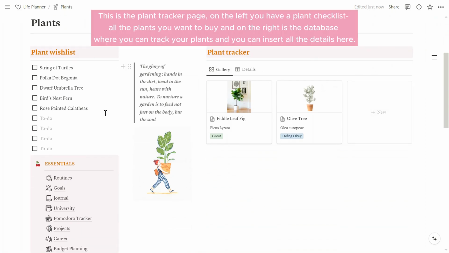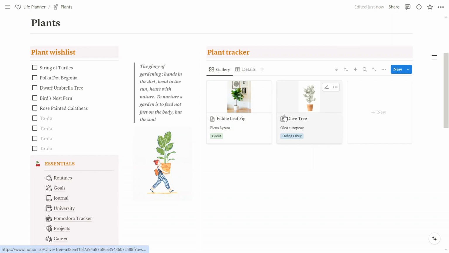This is the plant tracker page. On the left you have a plant checklist, all the plants you want to buy, and on the right is the database where you can track your plants and you can insert all the details here.